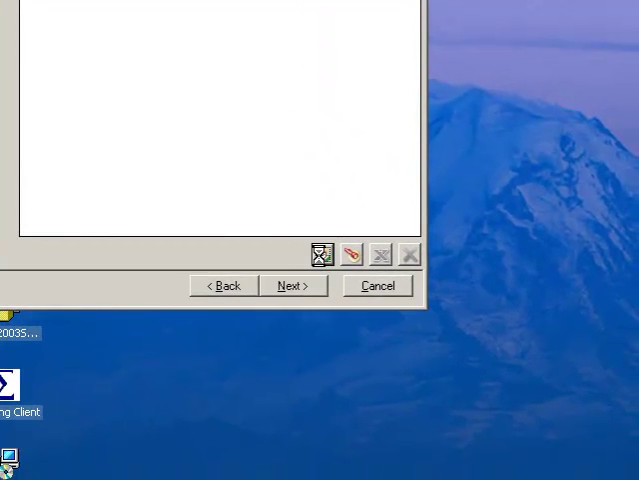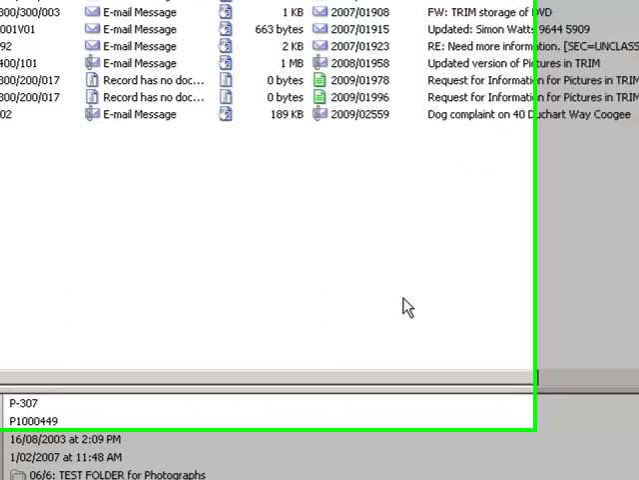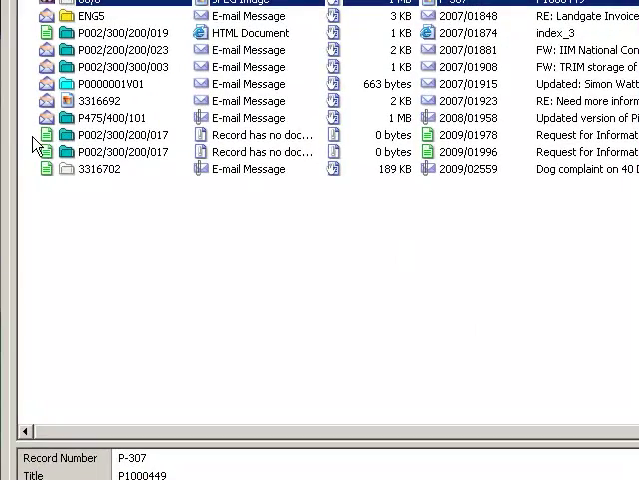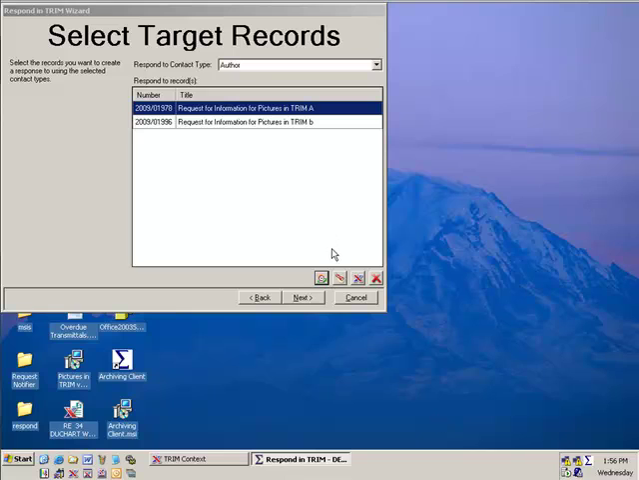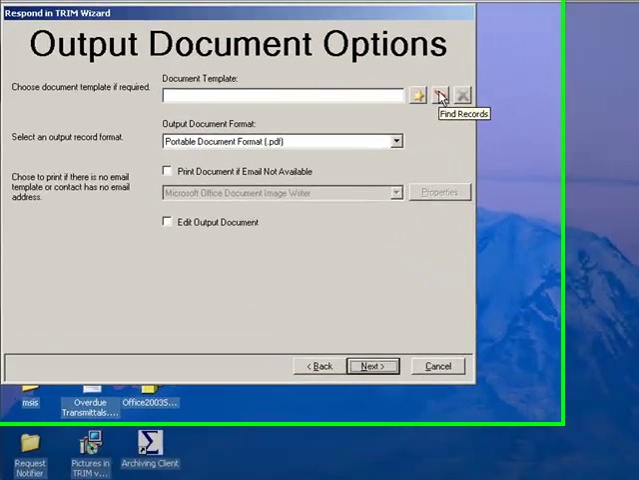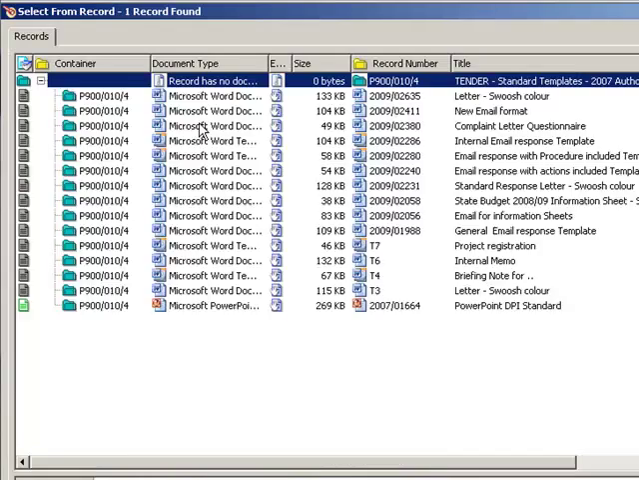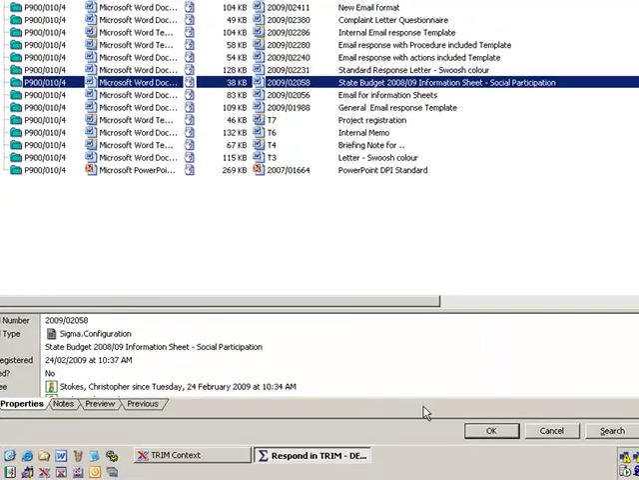I'm going to do a search in my due tray. In my due tray I do have two records here that actually need to be responded to. The template I'm going to use, from my list of templates here, is going to be my budget sheet.